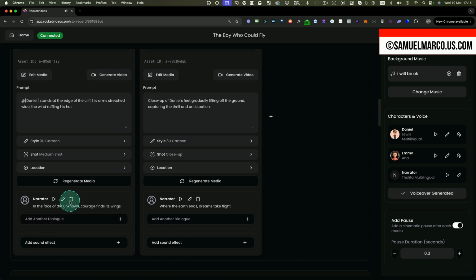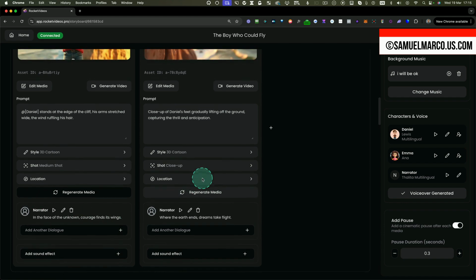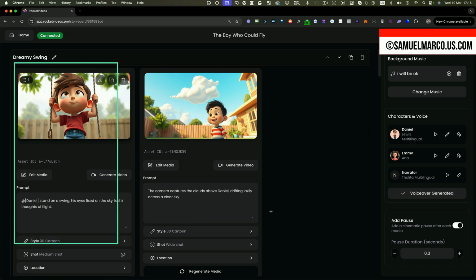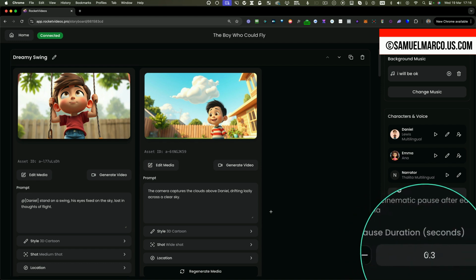And if you want to make changes, again, you simply click on this pencil here, and then you click on save and generate, and it will regenerate the voiceover for you. Now, between each slide here, we call it slides, you can also add a pause. You can see that in here, add a pause, and you can set the duration here.